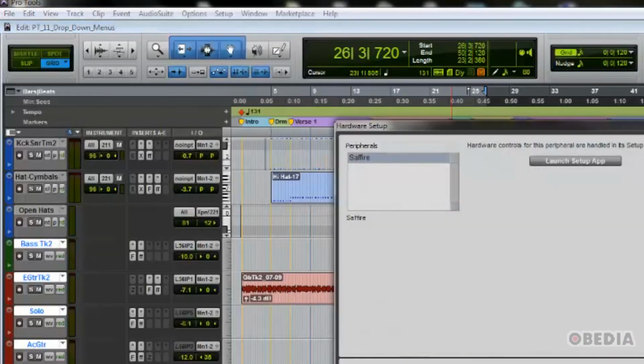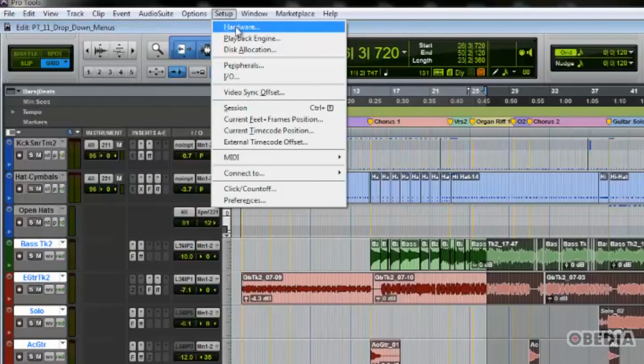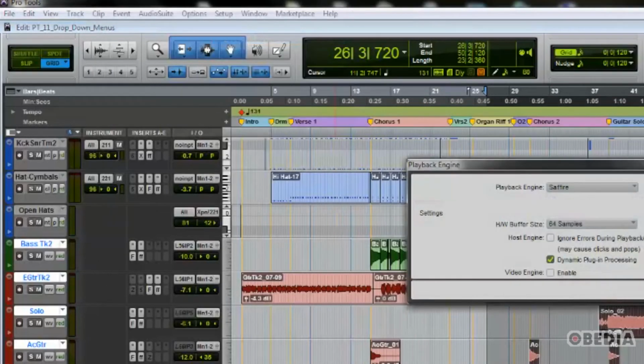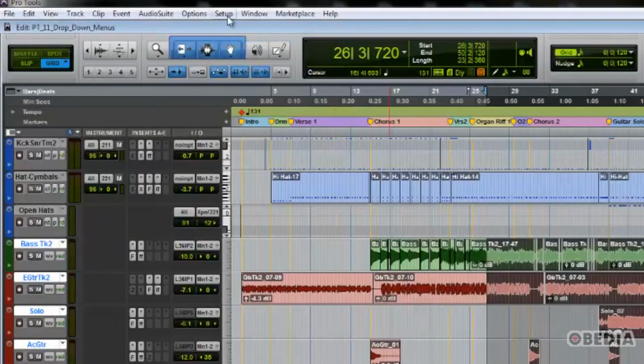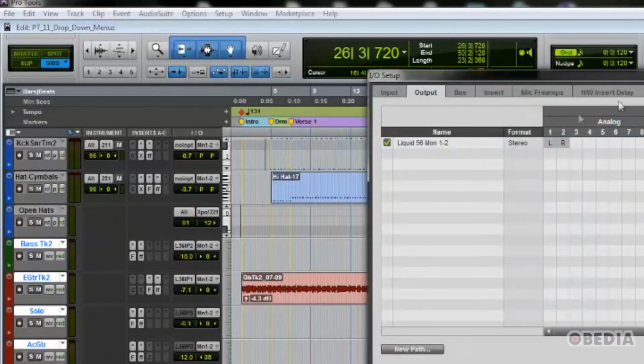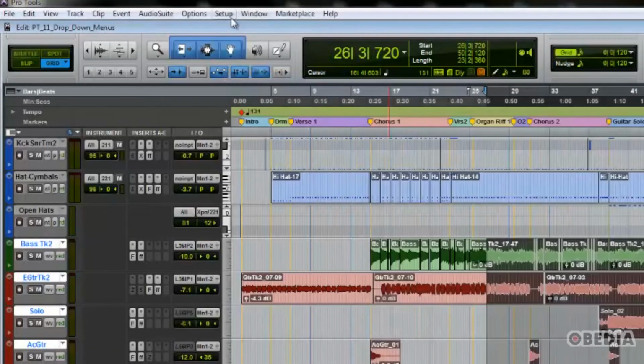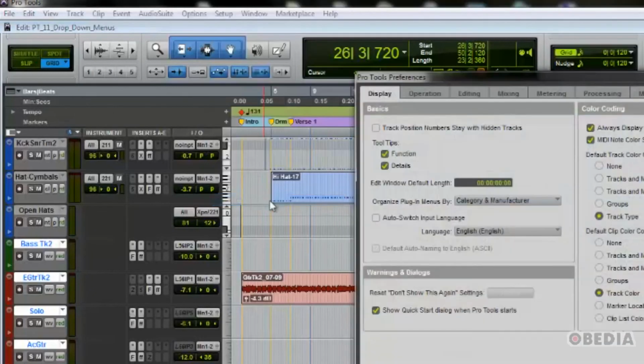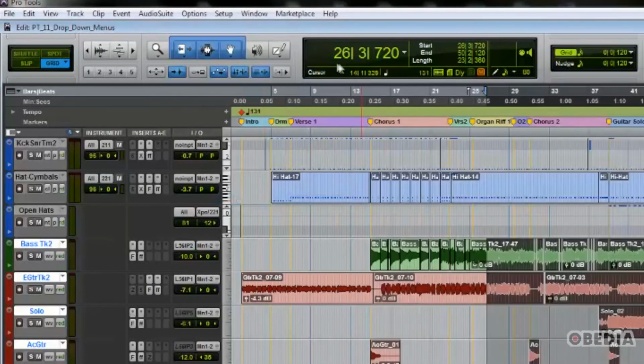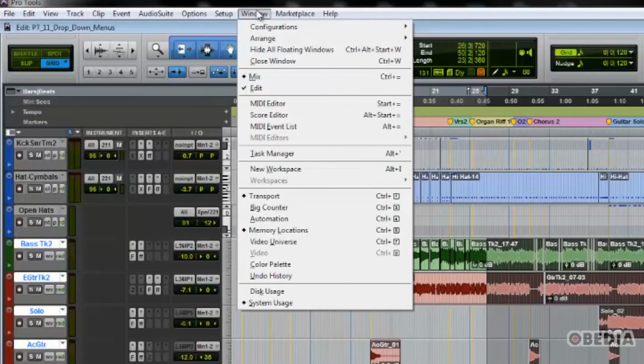These would include your clock source, hardware playback buffers, I/O setup to set up your inputs and outputs in Pro Tools, peripherals where you'll set up control surfaces. Your main Pro Tools preferences window is also in this menu, so when you need to change those, this is where you would go. Then we have the Window menu, which is where you go to launch all the different Pro Tools session windows that are available.